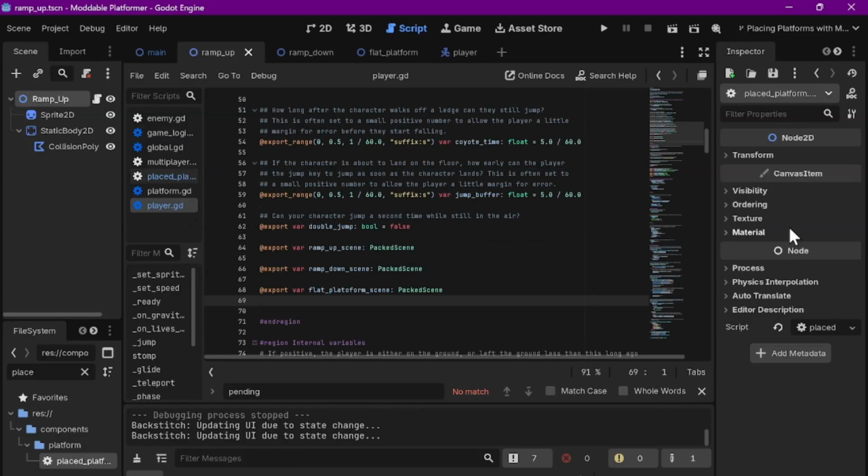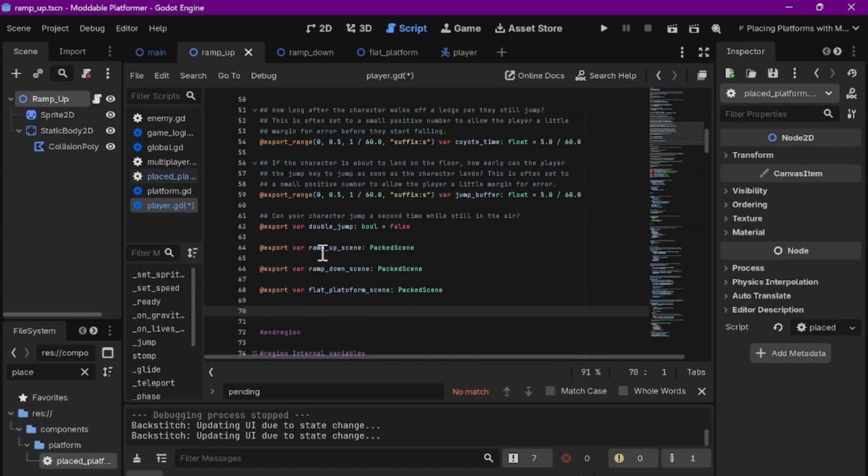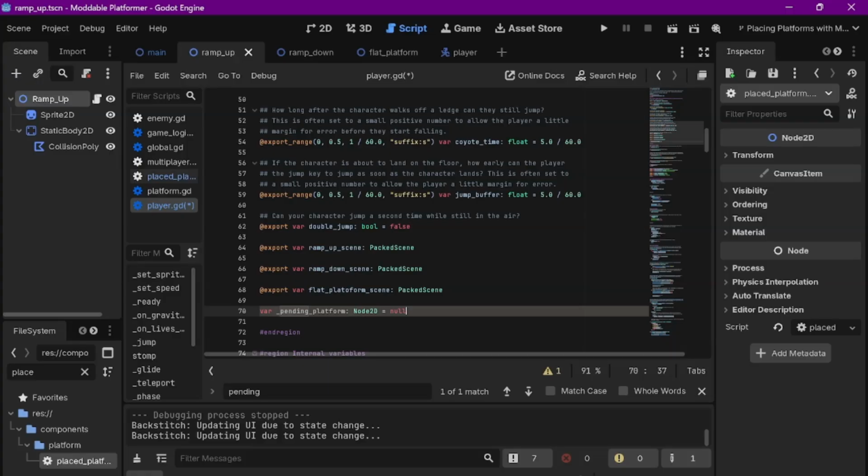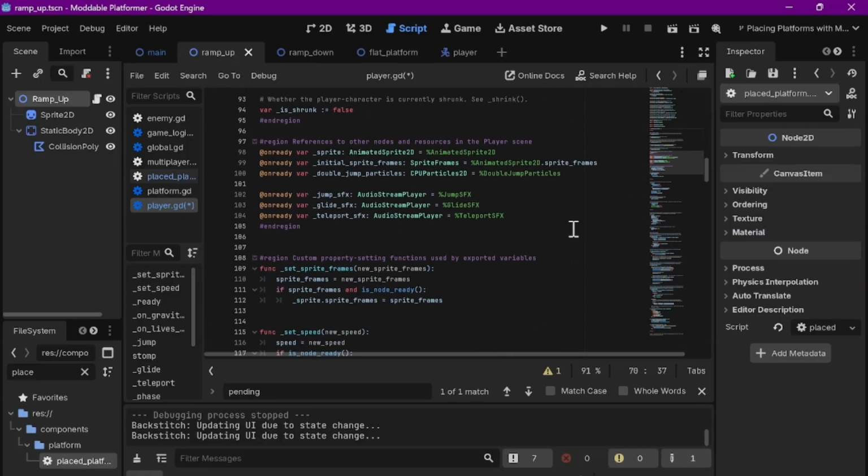In our player script, we're going to add a new variable. Here where we added our export variables for our ramp scenes and our platform scenes, we're going to say pending. It's going to be of type Node2D, and by default, it'll be set to null. We're going to go down to our spawn platform function.